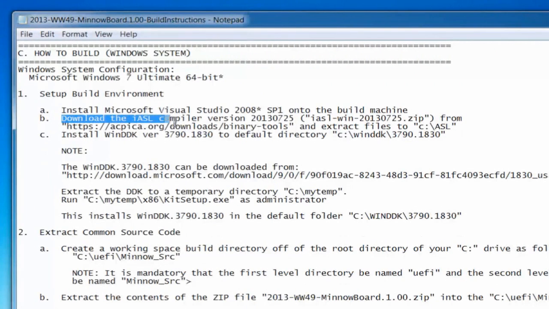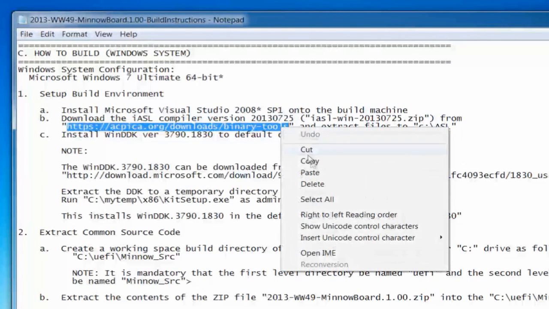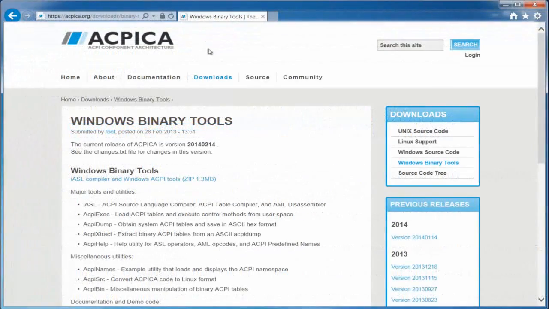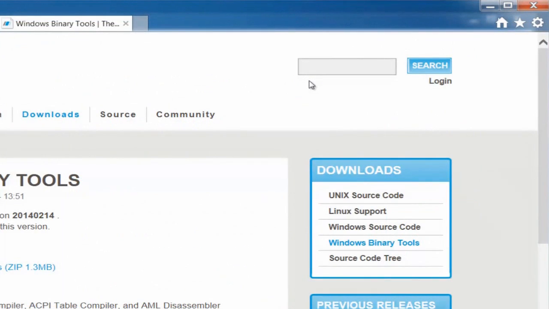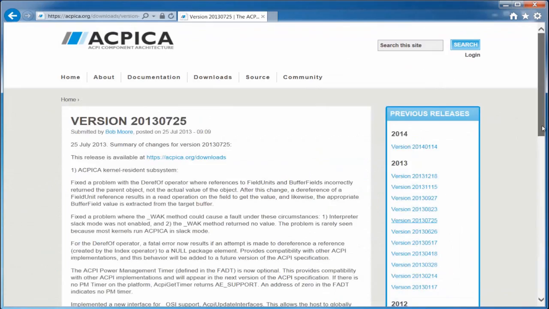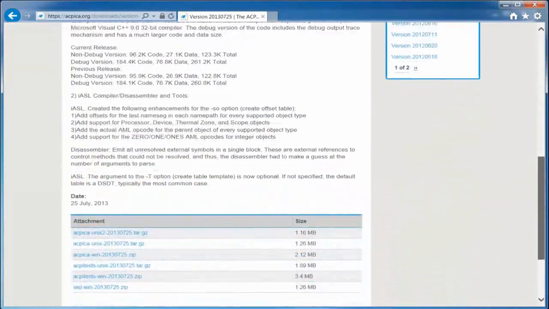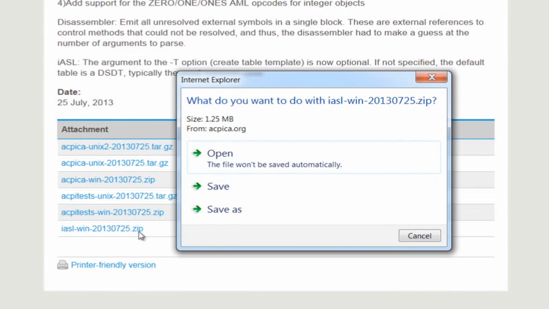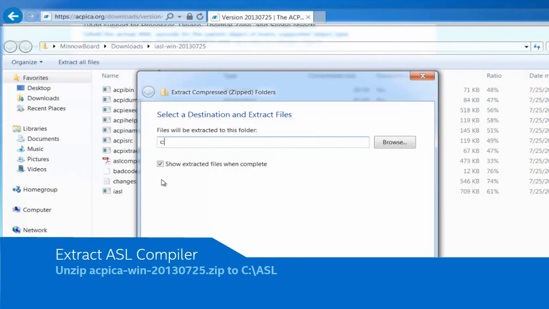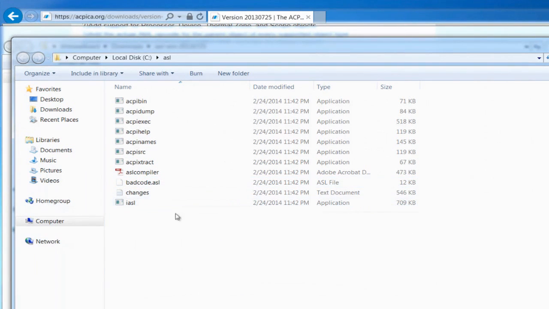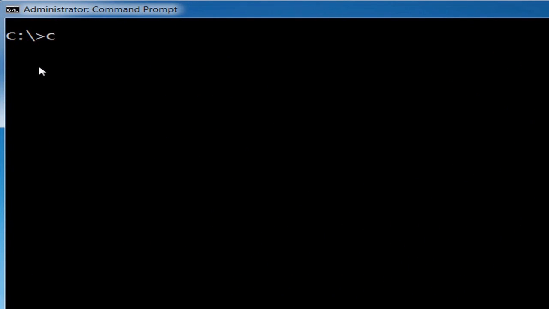The build instructions also contain the download path for the ACPI compiler. ACPI is used by the operating system for hardware configuration and power management. The MinnowBoard firmware has only been validated with one specific version of the ACPI compiler, so make sure to use the 2013-07-25 version available from acpica.org. Extract the ACPI compiler to the c:\ASL directory. Once the compilers have been installed, you can start the build process.